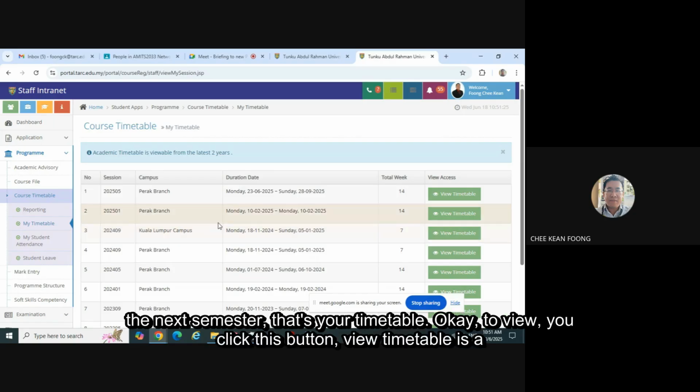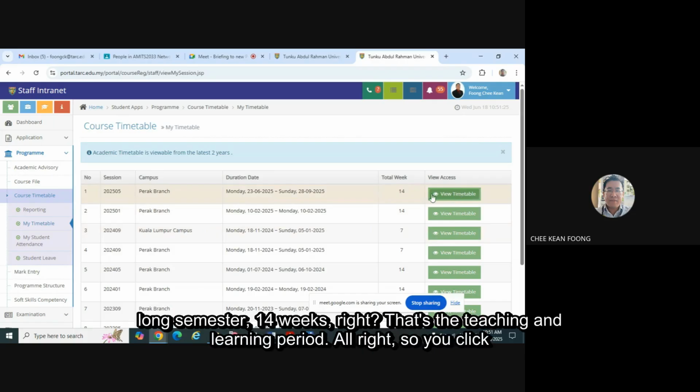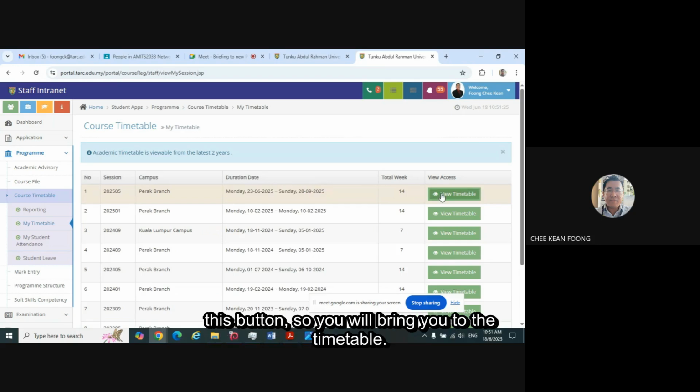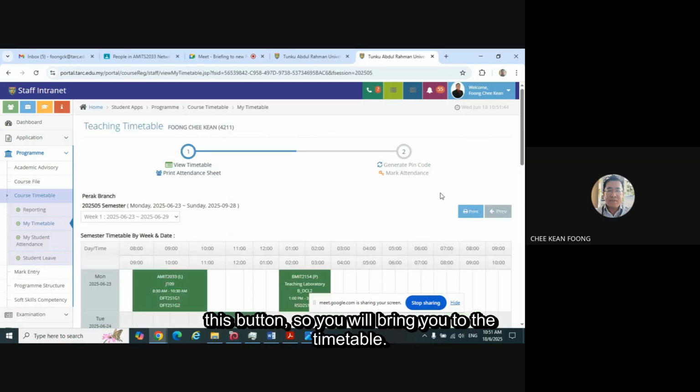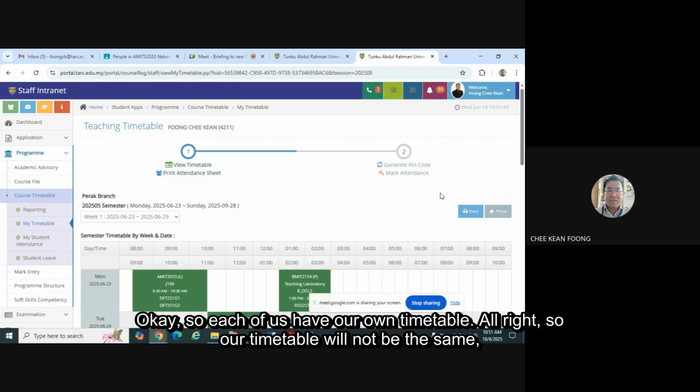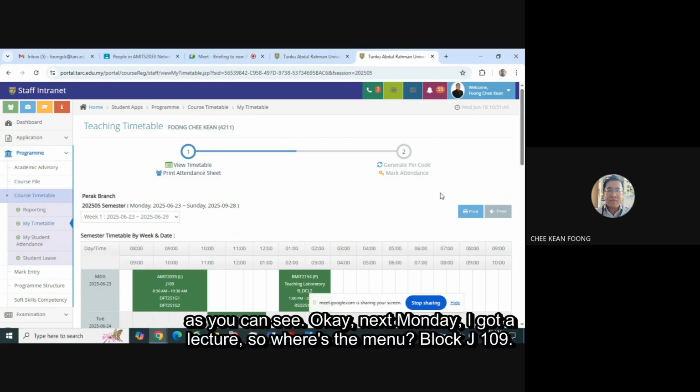That's your timetable. To view it, you click this button, view timetable. It is a long semester, 14 weeks, which is the teaching and learning period. You click this button and it will bring you to the timetable. Each of us has our own timetable, so our timetables will not be the same, as you can see.